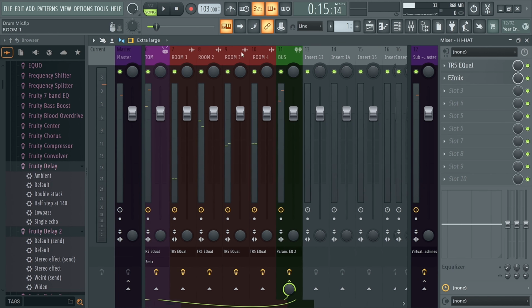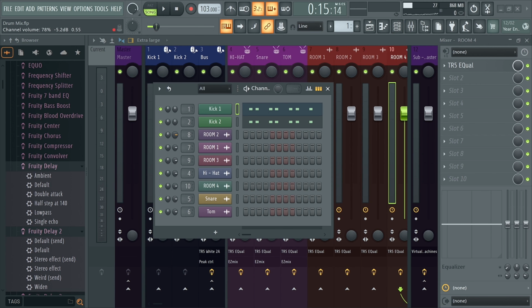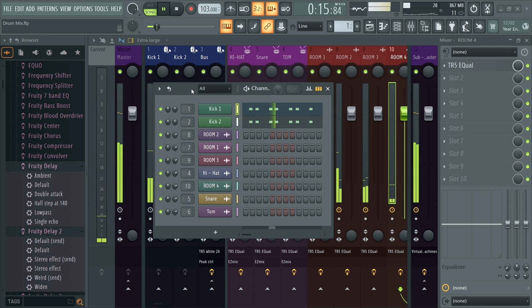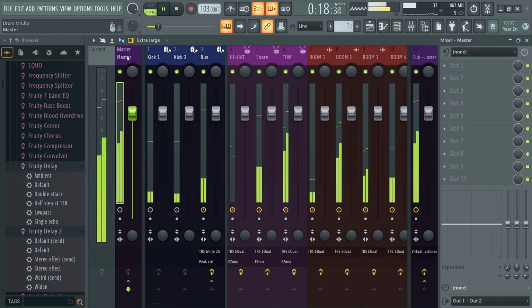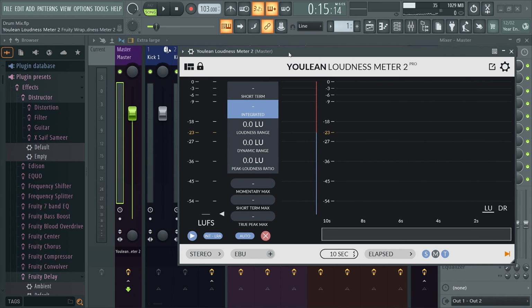So I think this one is, I'm just going to gain stage a little bit. I'll come here. Let's take 70. All right, so what we are doing right now is to what? Gain stage. It is very important that you gain stage. All right. So now to check our measurement, what I'm going to do is to load this guy. So I want to check the loudness. All right.